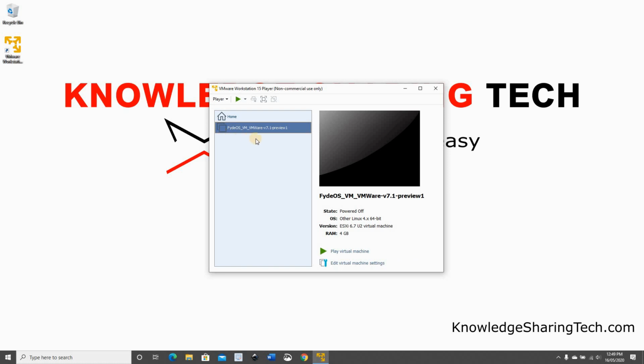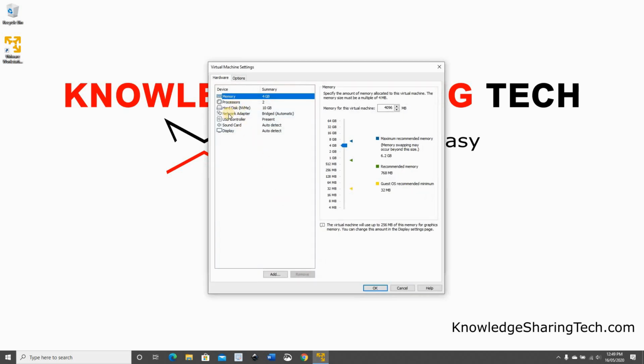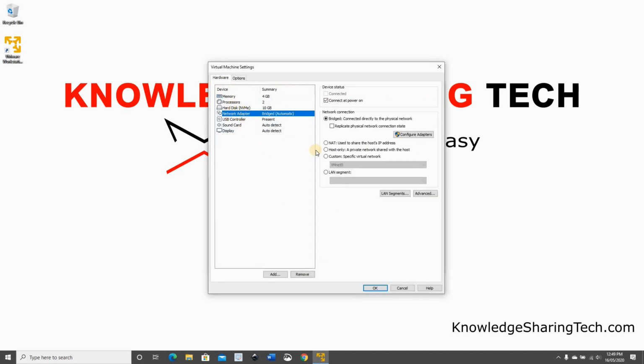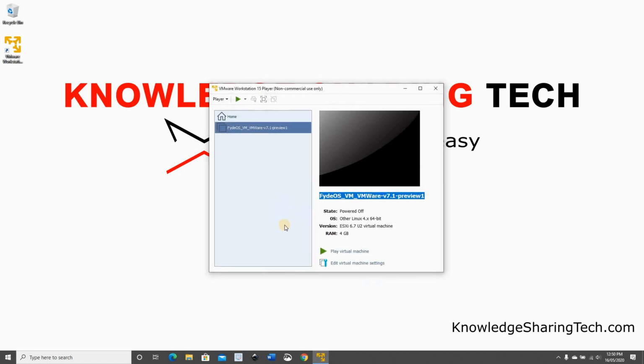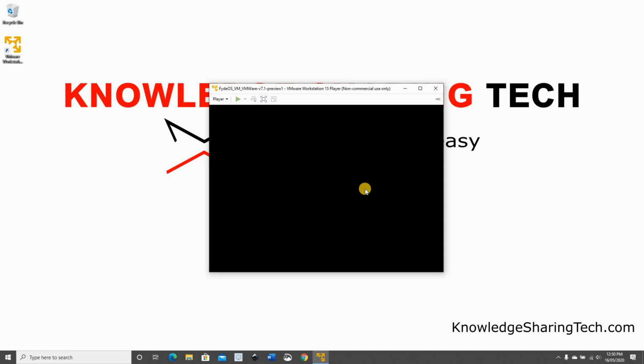The import of the virtual machine is finished now. Before we start it, we need to configure one small setting to give it access to the internet. So click on Edit Virtual Machine Settings and go to Network Adapter and make sure you select NAT instead of bridged. So click on that and click on OK. And now you can start the virtual machine. Let's start it.